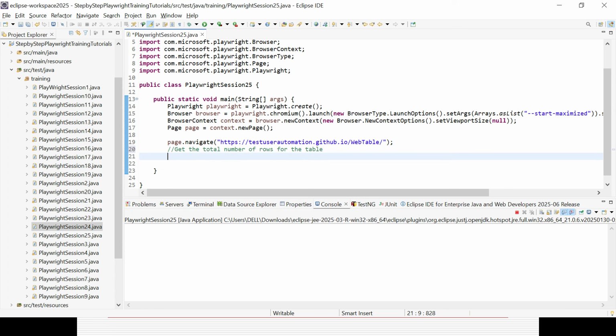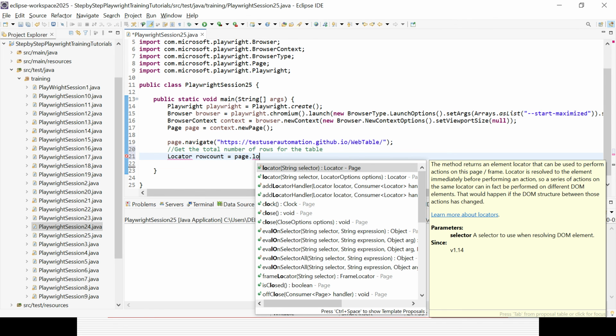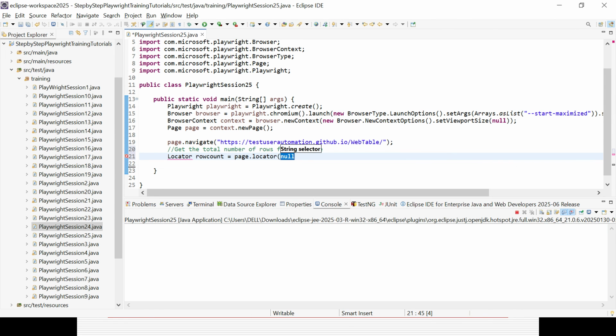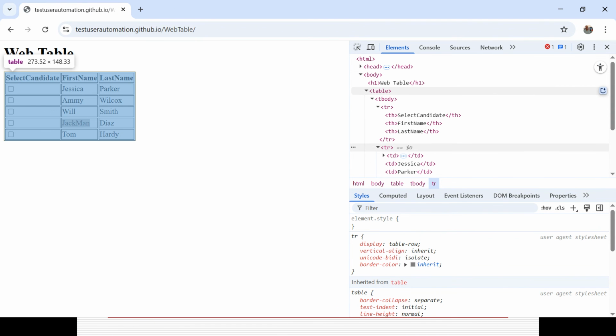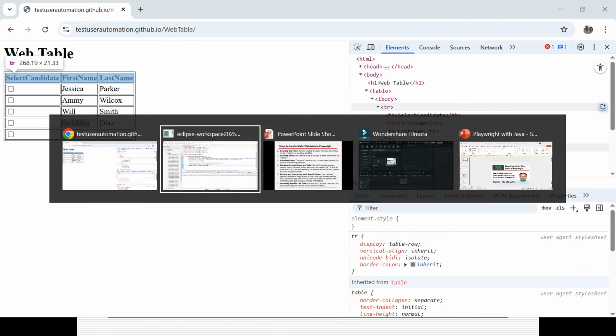What are the steps we need to perform? We'll be using a locator. So the first locator we'll be creating is called row count, and we can use page dot locator. So what is the table? We need to go till tr, right? So what is the way we'll go? We'll go to the table body and then tr to get the details.